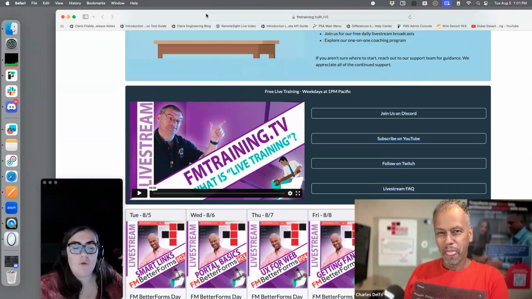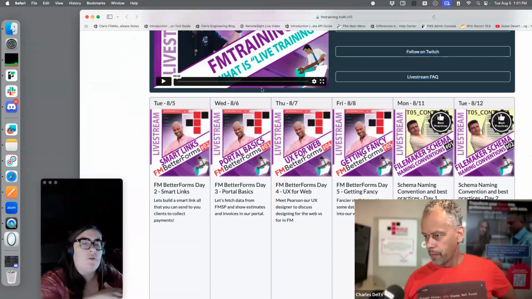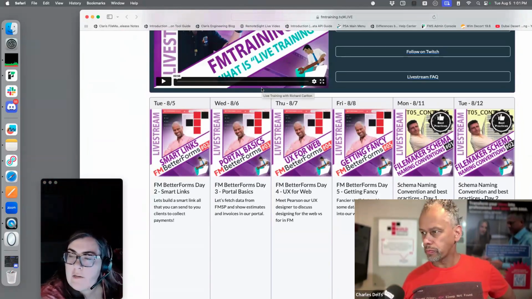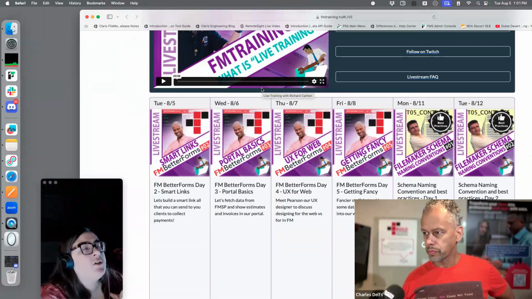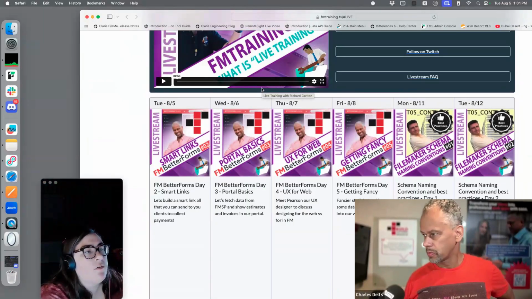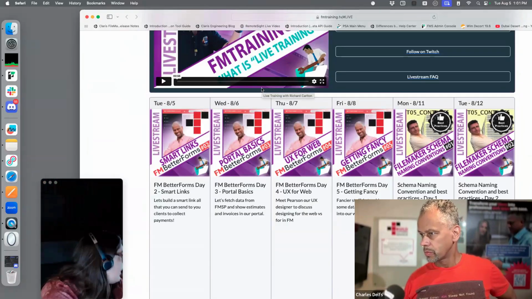So we are continuing a really awesome discussion that we started yesterday, which is about FM BetterForms, which is a way of making web apps for your FileMaker databases, which is really cool. We had a very basic introduction discussion about FM BetterForms versus like WebDirect and Go and what certain features it brought to you, as well as the basics of setting one up. We'll be continuing that discussion today.